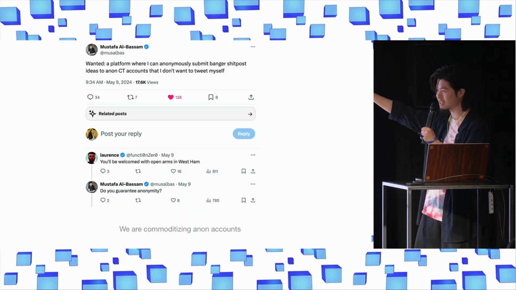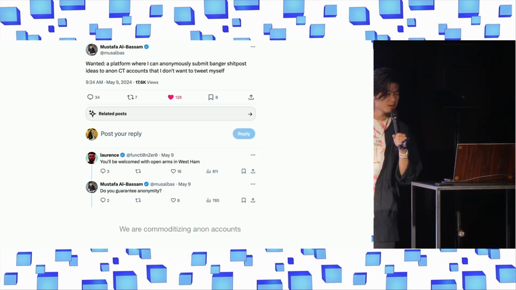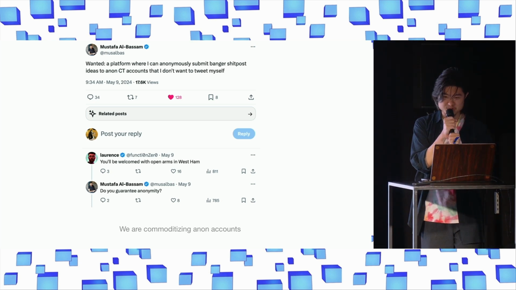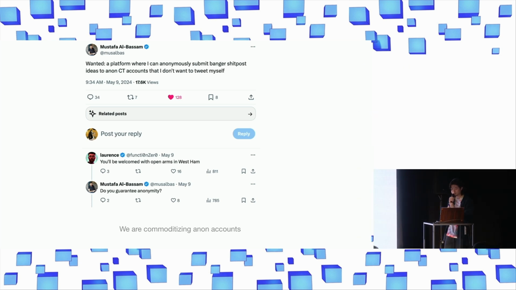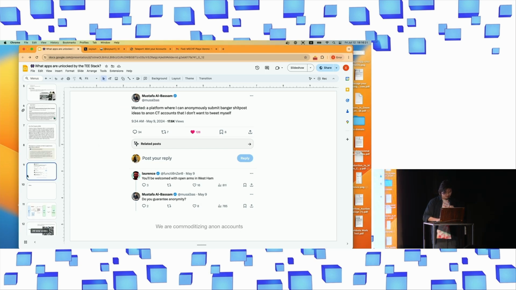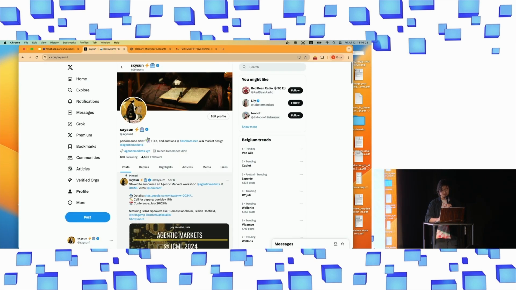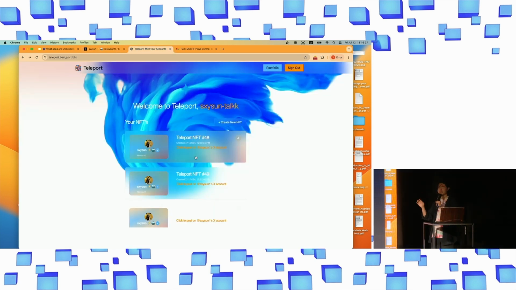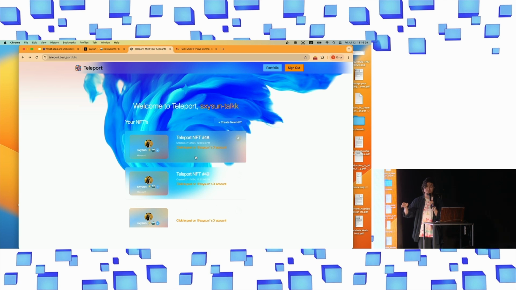Okay, and then next I will demonstrate the power through two very quick demos. For the first one, we're at Modular Summit, so I must pay tribute to the Celestia people. Mustafa previously tweeted something like, he wanted a platform where he can anonymously submit banger shitpost ideas to unknown city accounts that he doesn't want to tweet himself. I'm going to demonstrate quickly using TEEs how you can achieve this. Okay, so over here I have my Twitter account. And here's an app running fully inside TEEs with attestation. I can share the hash in the link to my talk.